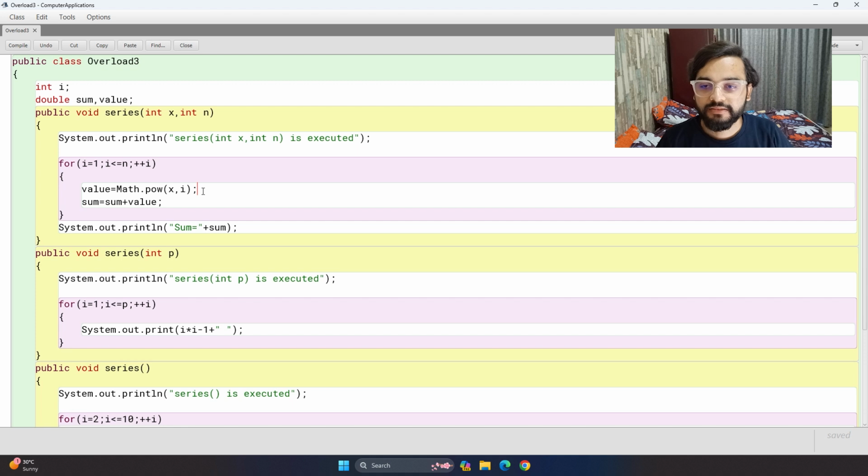If x is 2, then for the first term it will calculate 2 raised to 1; i is 1 here. This individual term value will be stored in the variable named value. So the first time this loop is executed, value will be 2. It will keep on adding the values that each term has. Then it will go above and increment the value of i.